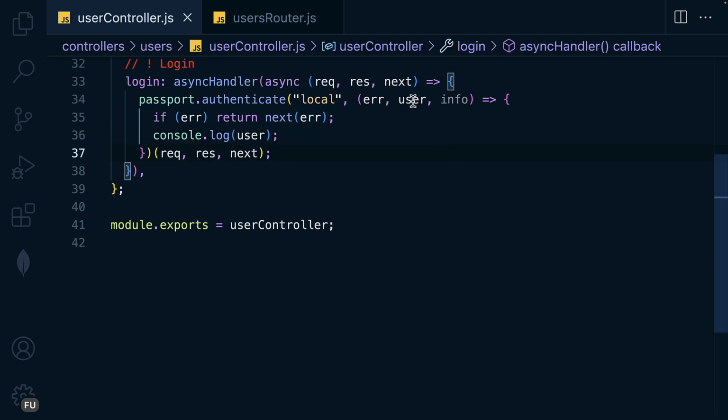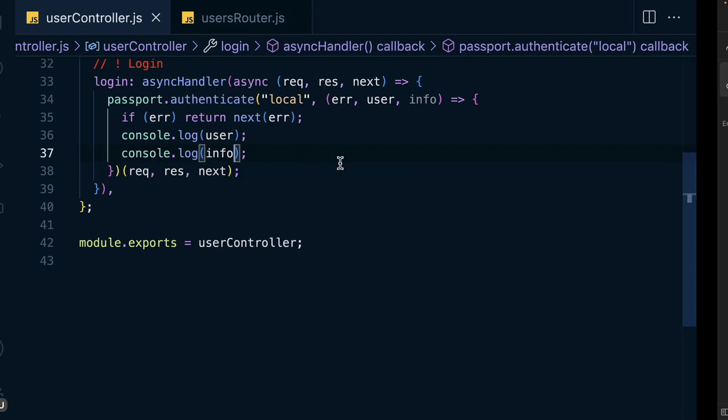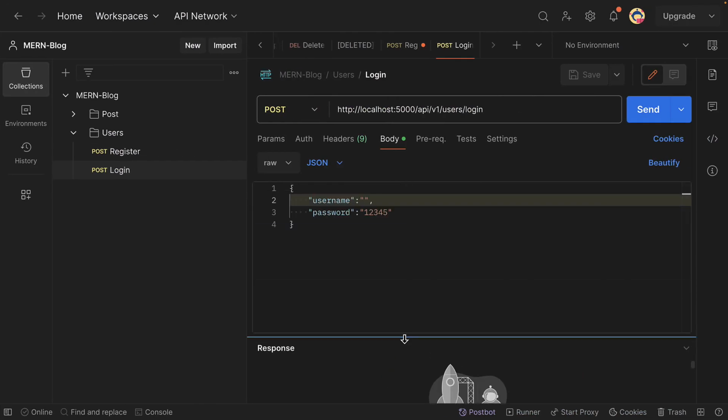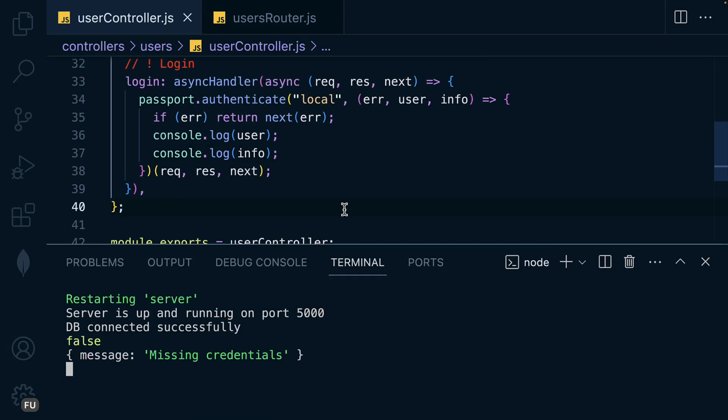Now we know that this user represents the user who is logging in, or the login user. What is left is that we need to generate a token for it. But at this point, you may be asking, what is the info? The info contains information about the user in case the user login details are not correct. So let's go ahead and then also log the info. And remember, I'm passing in wrong details. So let's try out and let's check the console one more time. As you can see, we got missing credentials.